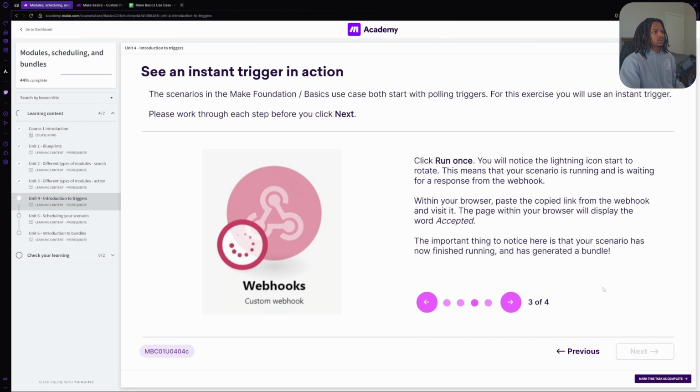Click run once. You will notice the lightning icon starts to rotate. This means that your scenario is running and is waiting for a response from the webhook. Within your browser, paste the copied link from the webhook and visit it. The page within your browser will display the word accepted. The important thing to notice here is that your scenario has now finished running and has generated a bundle.